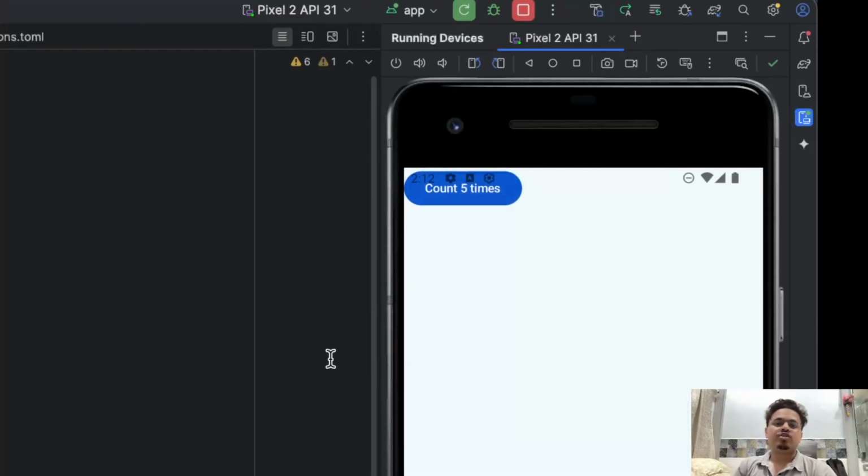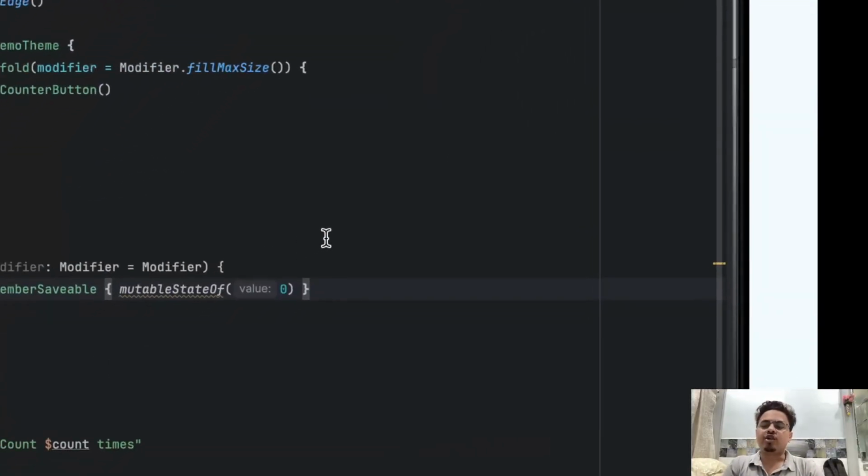Yeah. So what's the difference now? rememberSaveable not only remembers state across recomposition, but it also saves it using the saved instance state mechanism. So it's restored after the activity is recreated. So when to use what?